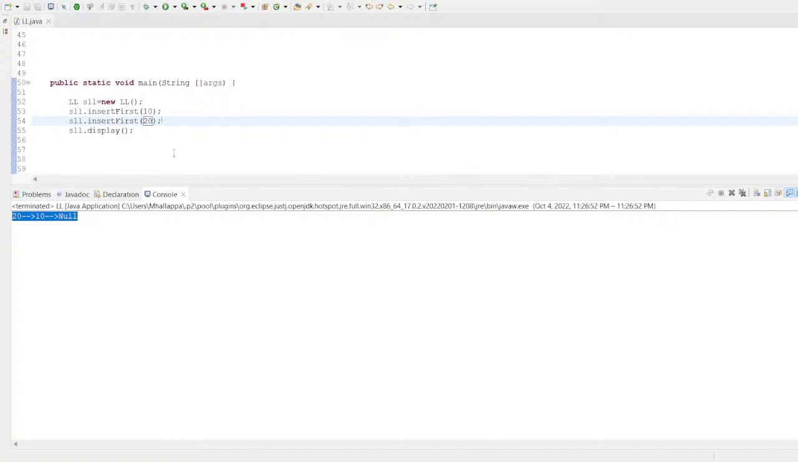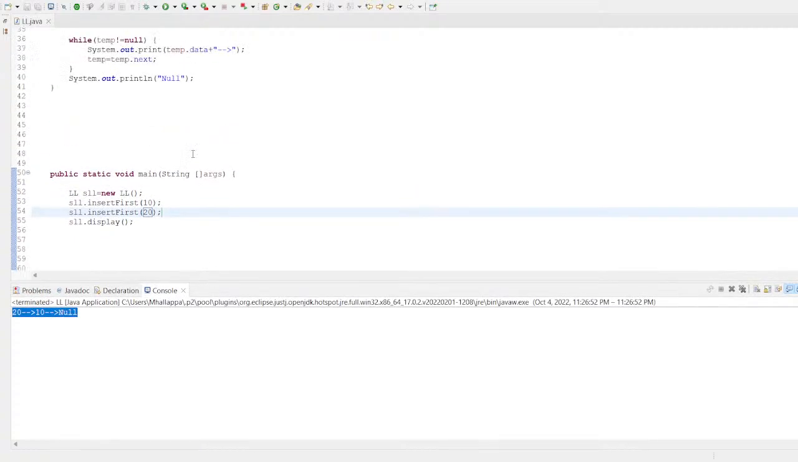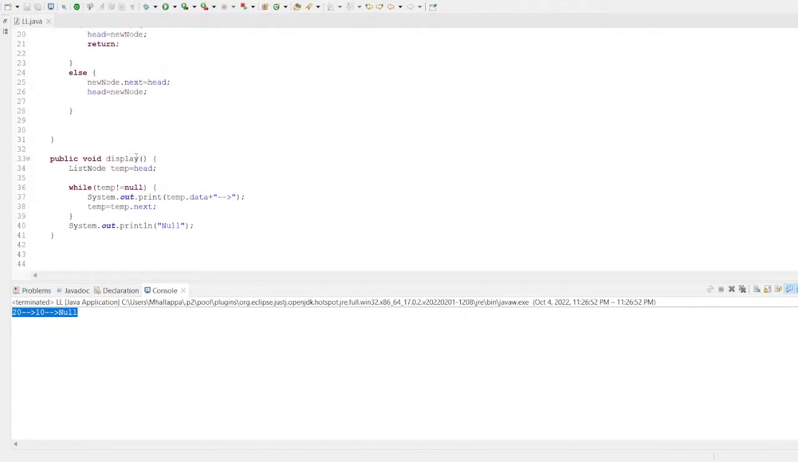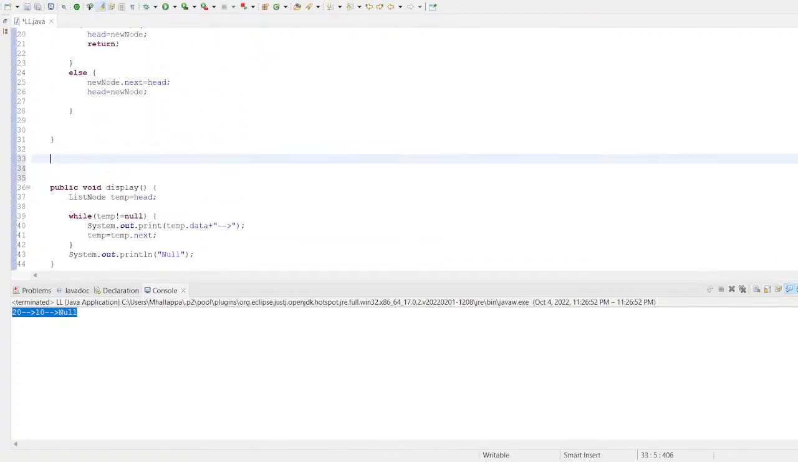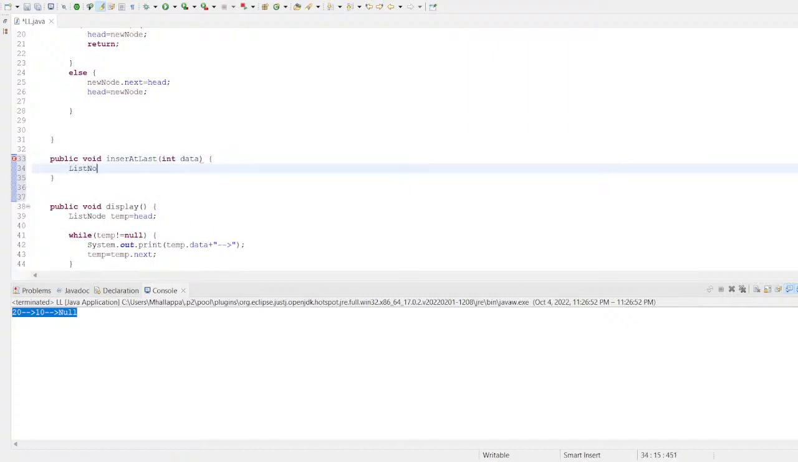Now, similarly, we will write one more method to add the node at the last of the singly linked list. We'll create one more method, that is insertAtLast. Here in this we will create a list node, new node, and it will hold the data part.